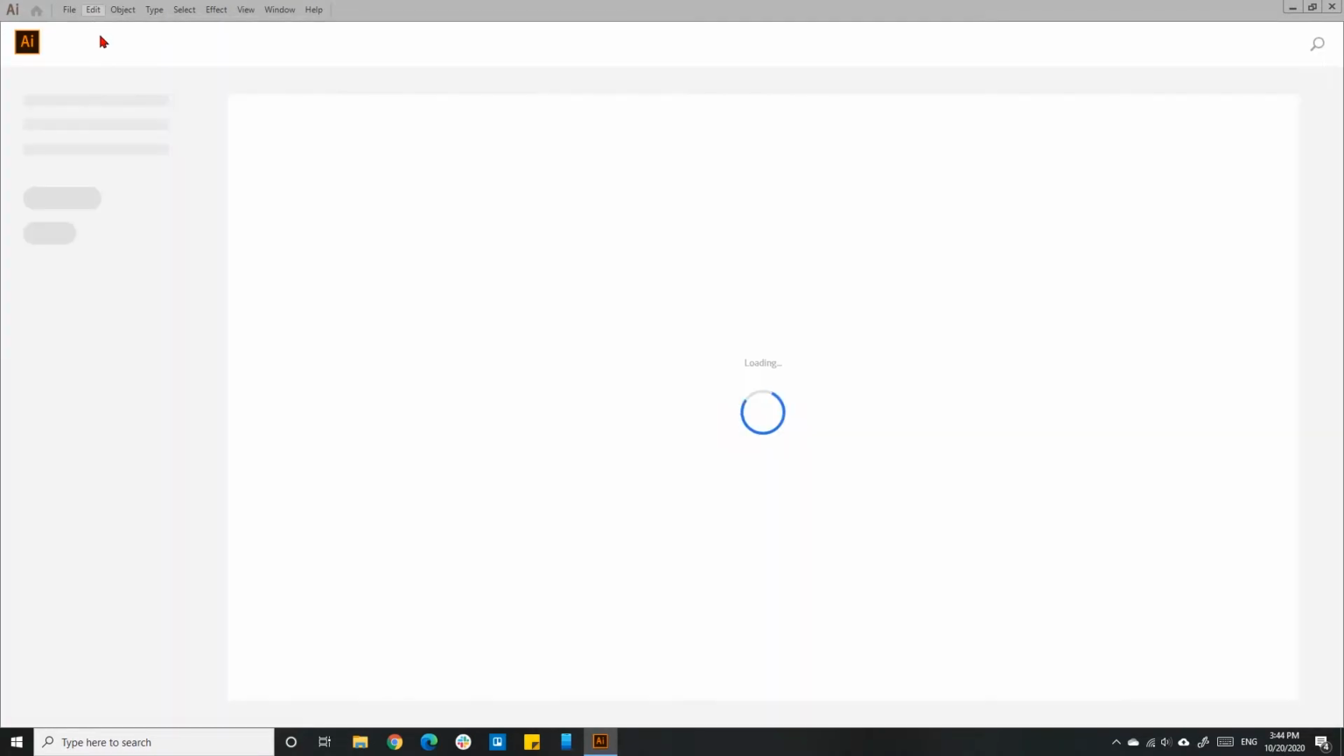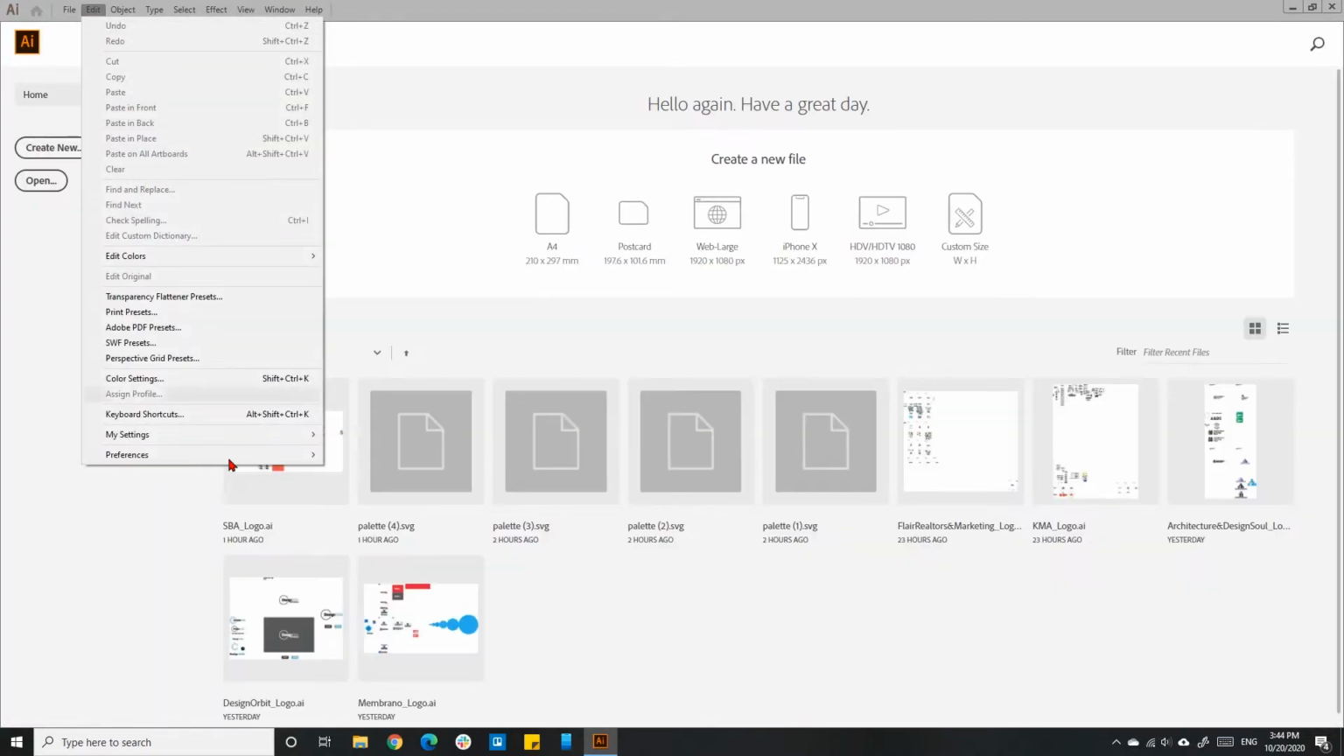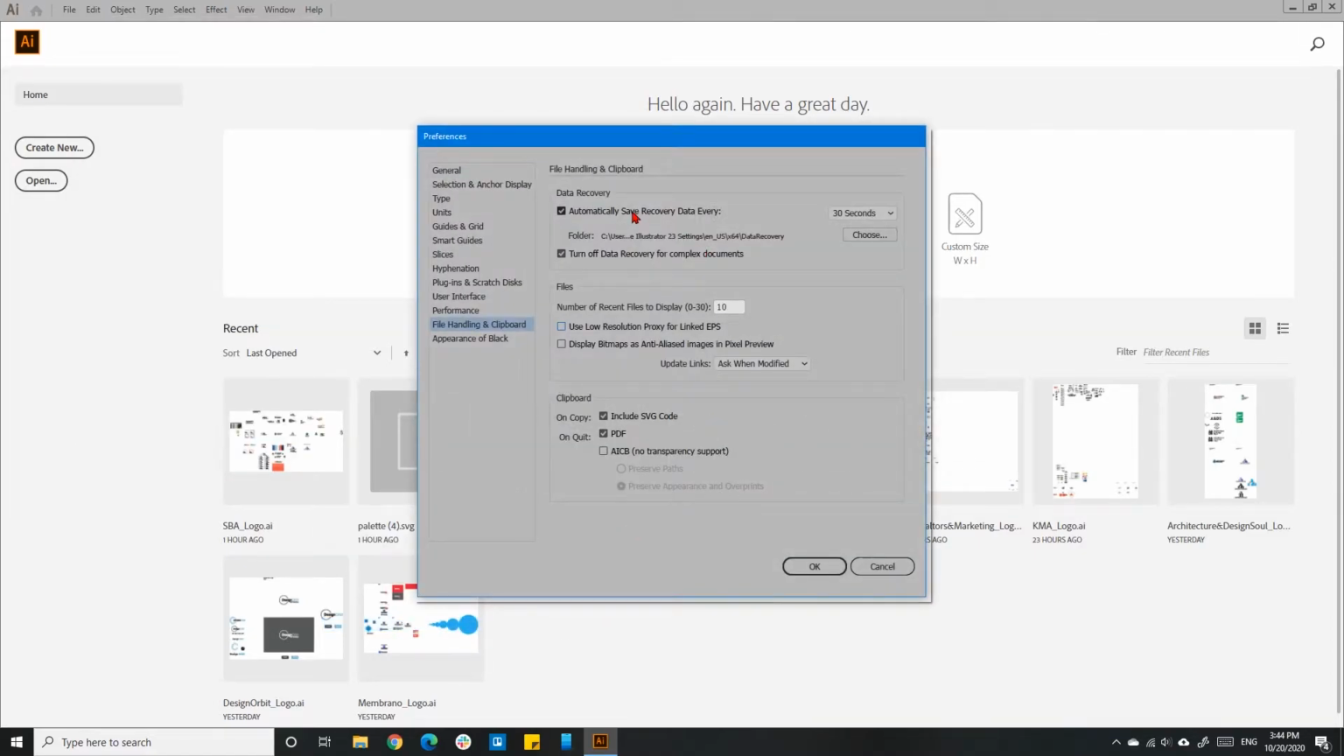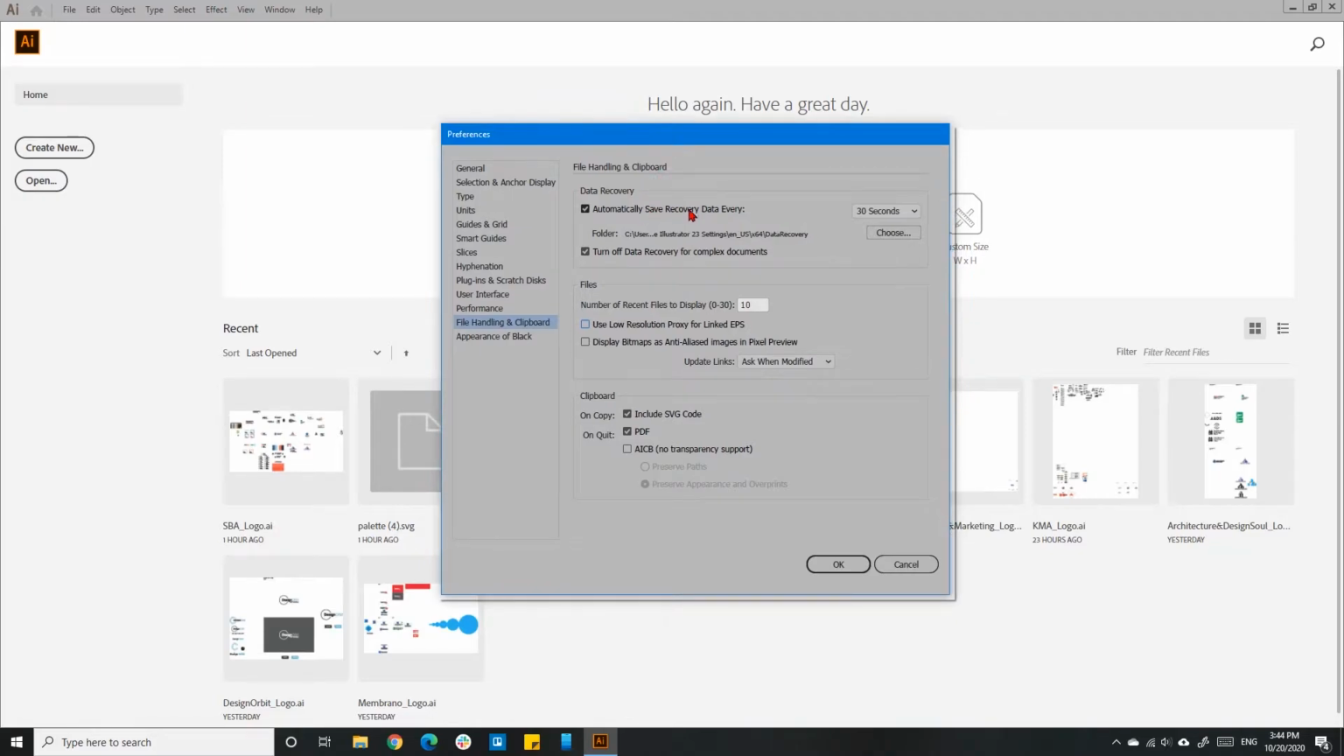To enable data recovery option, open Illustrator on your PC, go to Edit, then Preferences, and then click File Handling and Clipboard. A dialog box will appear. Here, look for an option that says Automatically Save Recovery Data. Check this checkbox if it is not already checked.